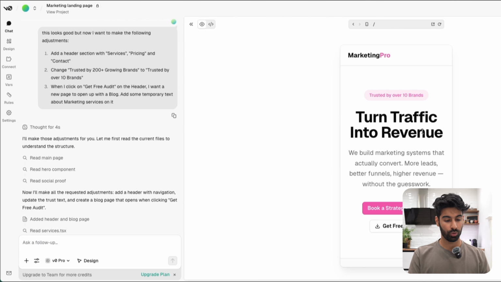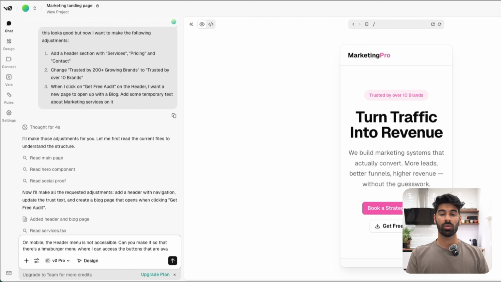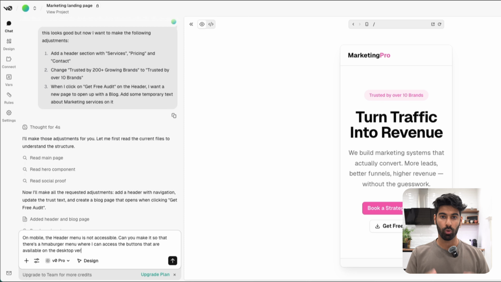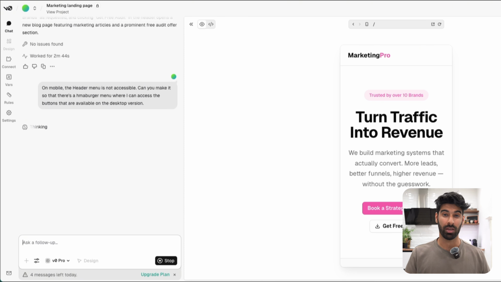I'm going to go here to the typing area and I'm going to iterate. I'm going to say, on mobile, the header menu is not accessible. Can you make it so that there's a hamburger menu where I can access the buttons that are available on the desktop version? This is just one optimization that I always look at, but there could be many, right?